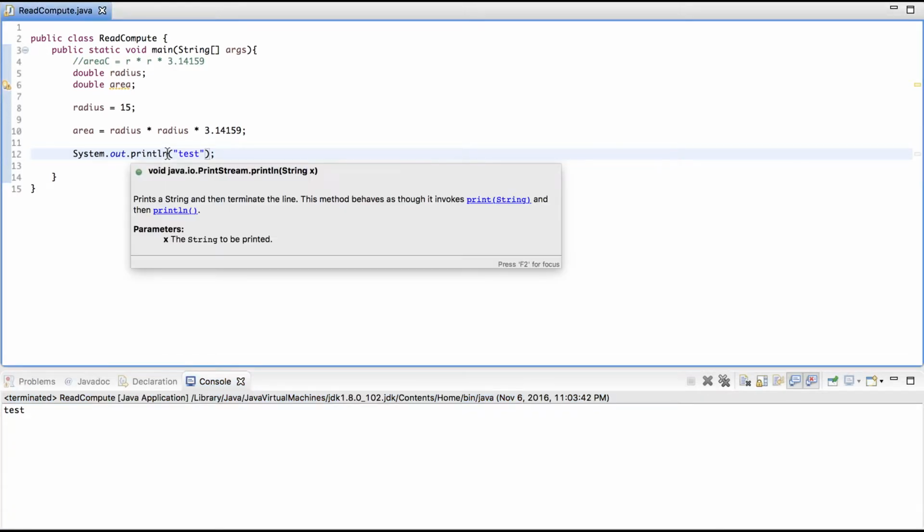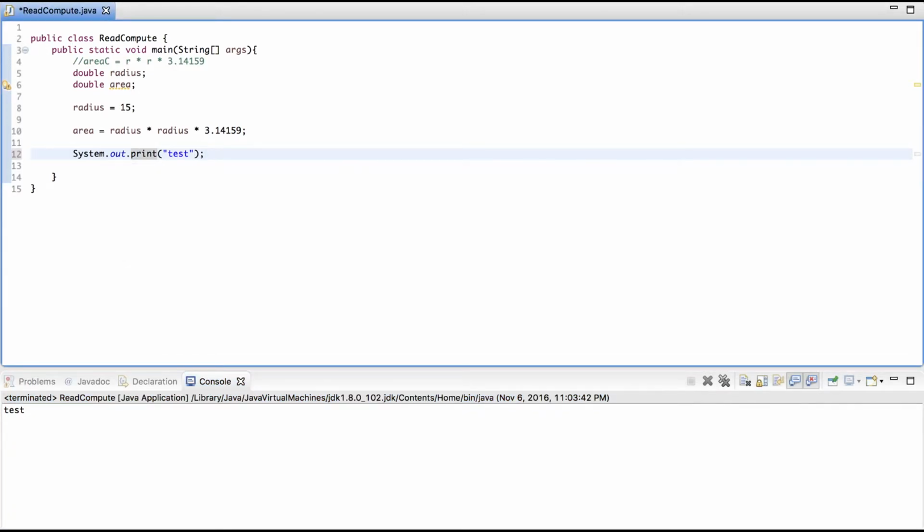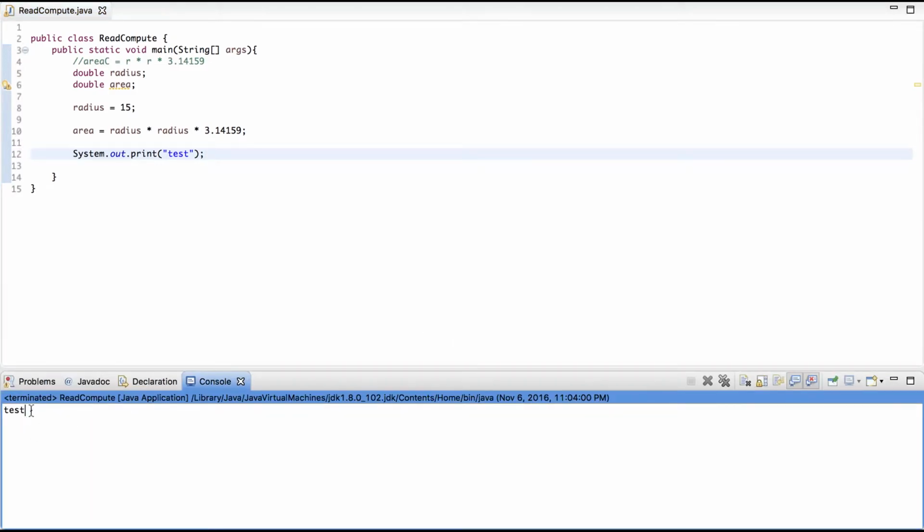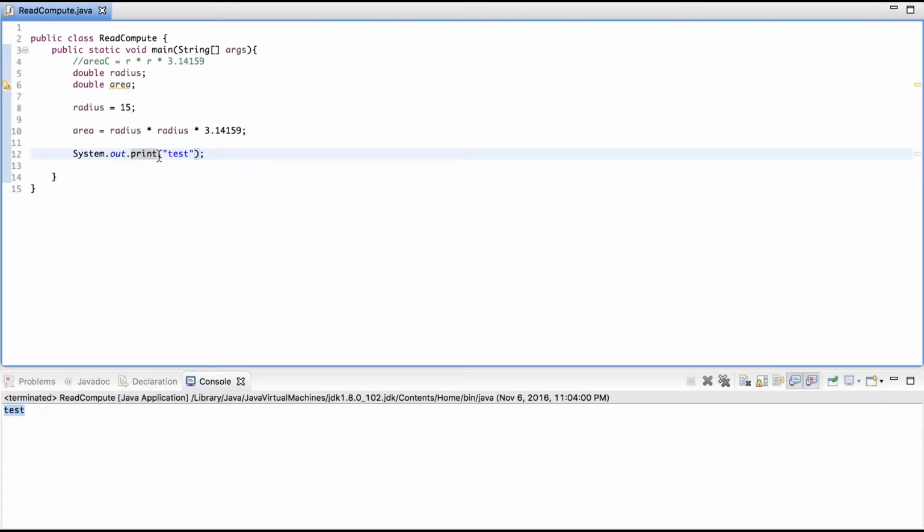Now if I remove the ln from here and I do just print and I run this, see, no end line, so it stays on the same line here. So that's basically the difference. I'm going to use println, I always do. In some cases you can't, if you're solving certain problems, we're going to get to that later on. That was just a quick off topic thing.